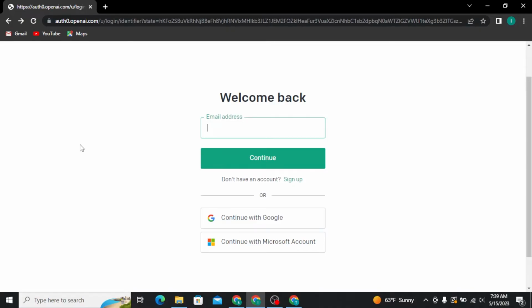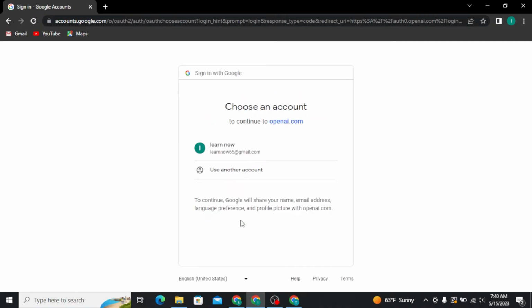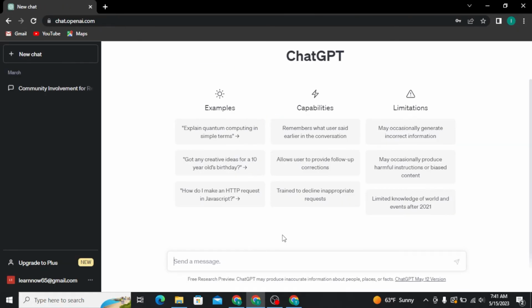But in the case you have created your ChatGPT account using your Google account, you have to simply tap on the continue with Google button. And there you have to tap on the email address that you have used to create your ChatGPT account. And there you go, you have successfully logged into your ChatGPT account.